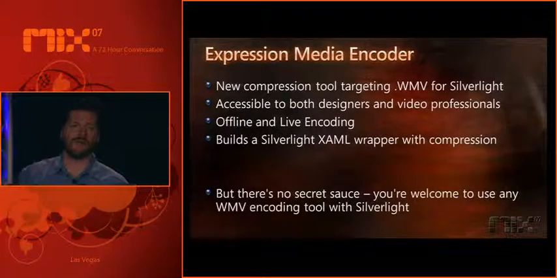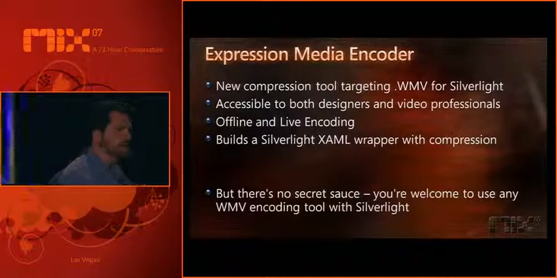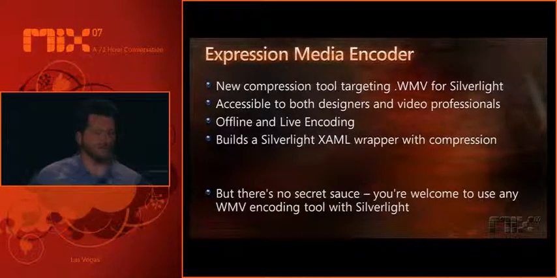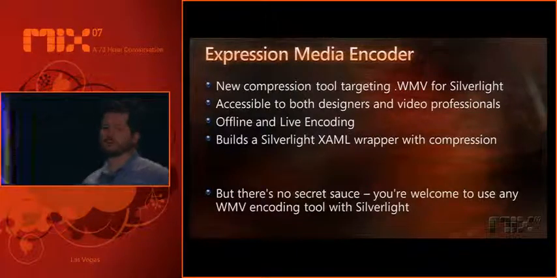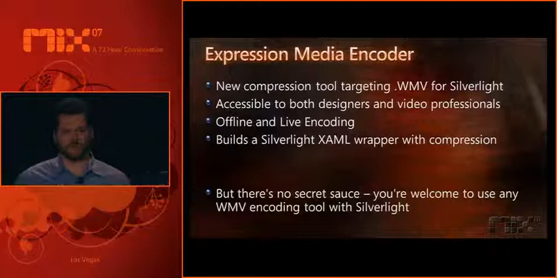Everything there applies to any format, any compression tool. Now I move on to talk about Expression Media Encoder, which is a new compression tool targeting making WMV files for Silverlight. It's designed to be really accessible to the designer community and the video professional community.